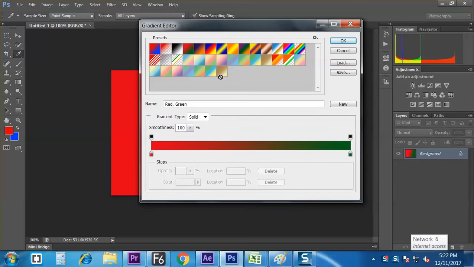Technically these buttons are called stops, and the lower one is called color stops, and the upper one is called opacity stops. The lower one controls the color, the upper one controls the transparency of the color. Now starting with the lower one. By default, a gradient has 2 stops.